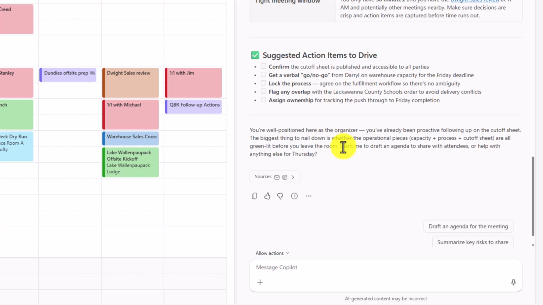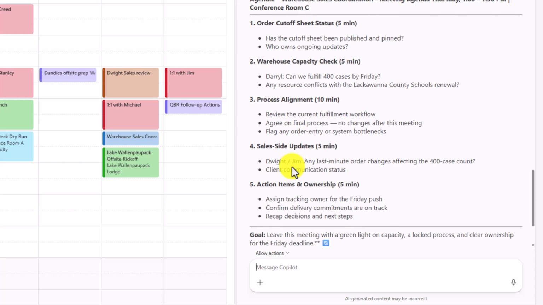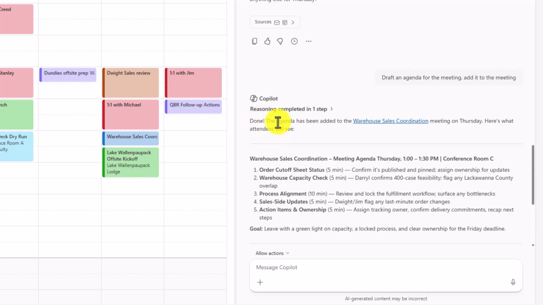It says, do you want me to draft an agenda to share with the attendees? Yeah, I would like you to draft an agenda. So draft an agenda for the meeting and add it to the meeting. Okay, here's a nice agenda for the meeting. Okay, warehouse capacity, process alignment, action items, goals, etc. We'll hit confirm. Done, the agenda has been added.